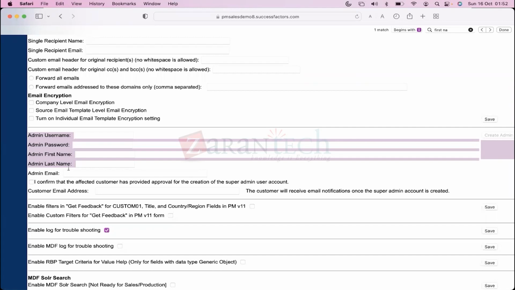So the initial email that SAP has triggered with the provisioning URL, ID, and password, in that they will also include the instance URL, and they'll send it from the standard SAP email. Hope that answers your question.